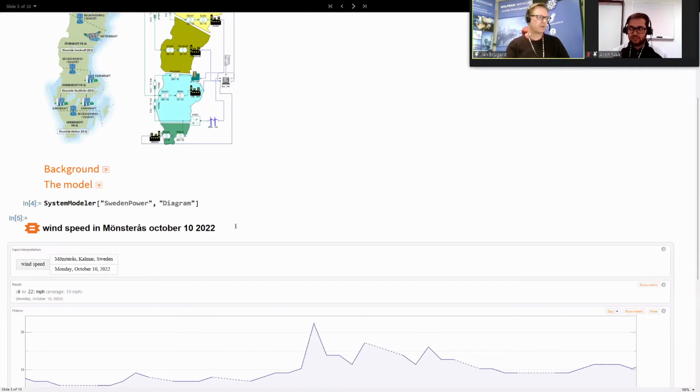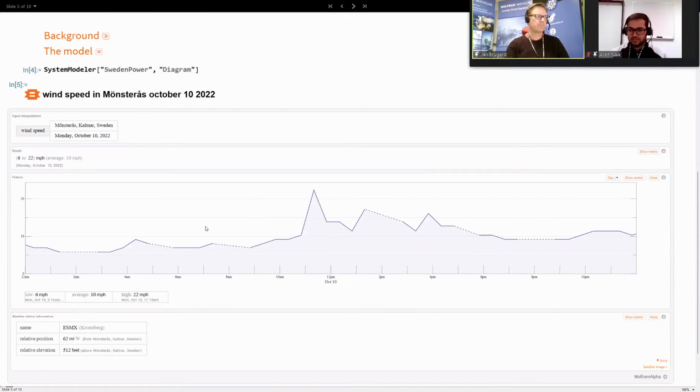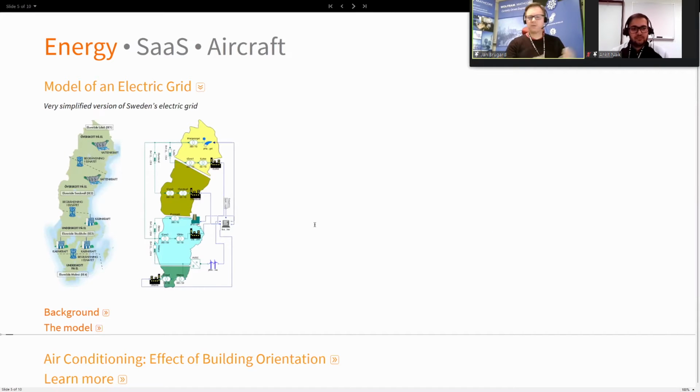And this, of course, is something you've seen before if you have used Mathematica. But the nice thing here is that you can easily use that to connect into a model.